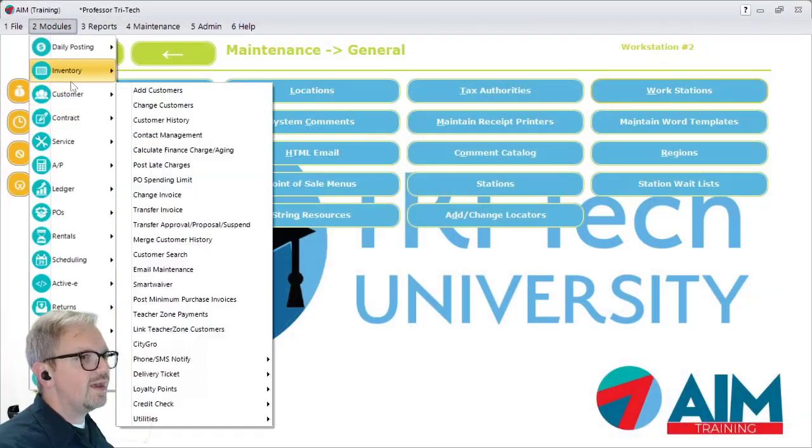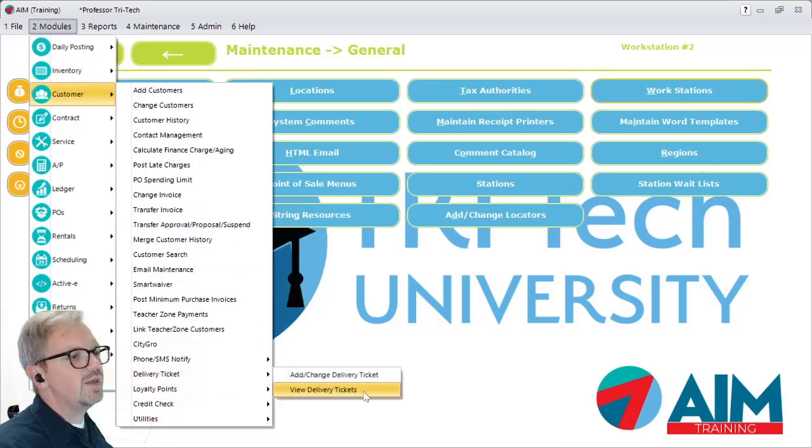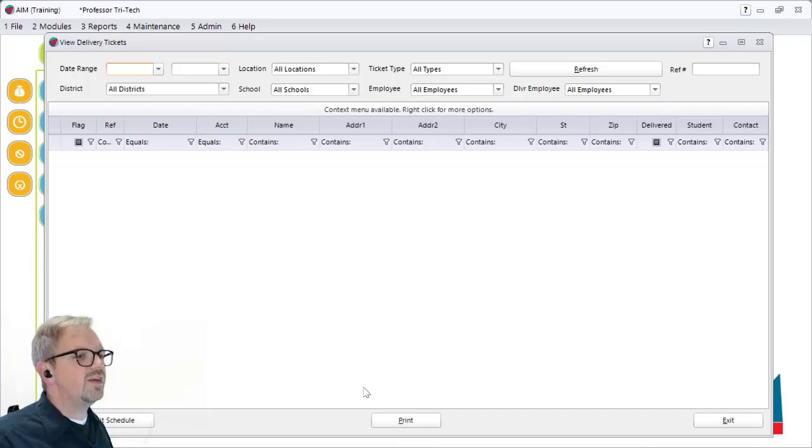Andre says, like the scan feature in receive store-to-store transfers, can we scan the delivery reference barcode to flag multiple rentals as delivered? Back in that delivery view area, there's really nothing to scan per se. It's just kind of finding them on that list. Let me hop back over to that so we can have that on screen in front of us here. So back to the delivery ticket menu and view delivery tickets. There's really nothing to scan per se.